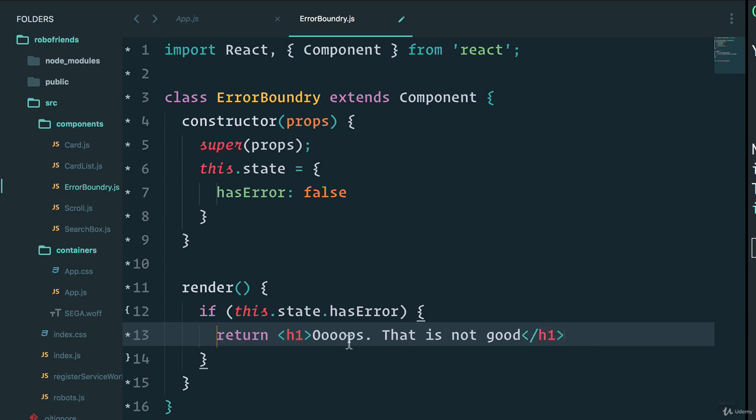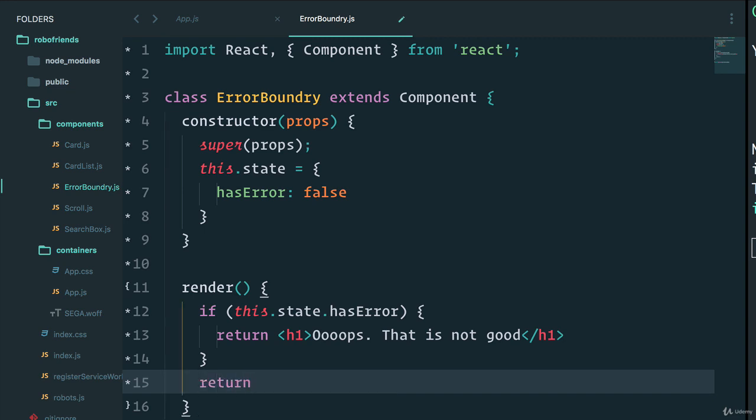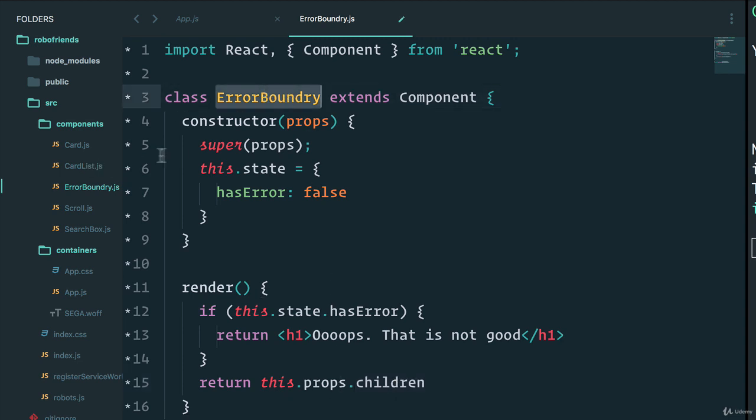So we're saying here that if for some reason there's an error, we're going to just spit out an H1 tag. Otherwise, and we could just do a return here, we're going to say that this.props.children will render. Again, remember, because children will be anything that's in between ErrorBoundary. In our case, it's probably going to be the card list. So render the children, whatever is inside of ErrorBoundary. Otherwise, render H1.